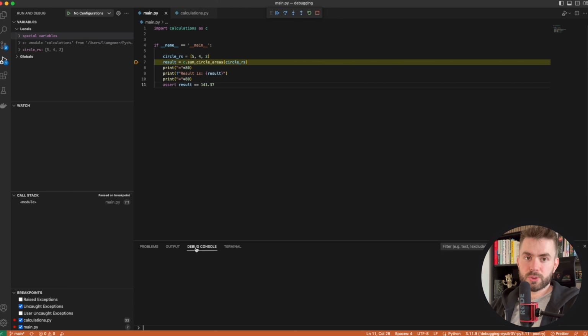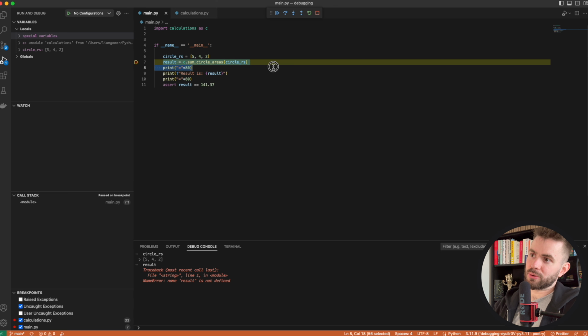Now the second thing I'll draw your attention to before I continue is that we're still paused in the middle of our script. We can play around with the variables and the functions held in state. So if I type circle_rs, that's been declared, I can access it, I can do what I want with it, play around with it. If I try to see what the value of result is, it's not defined. That's because we've only paused our code before executing line 7. So result isn't a variable at this point in time. So it all makes sense, right?